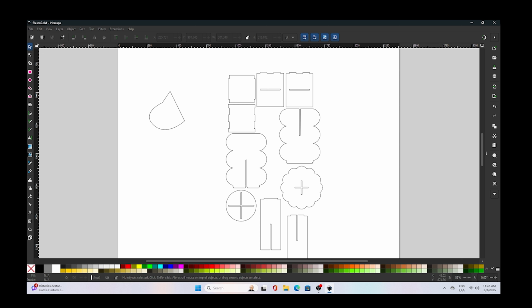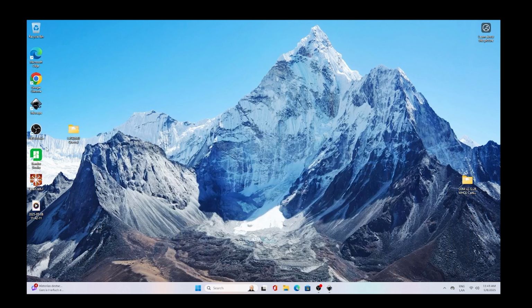So now we're gonna save it as a DXF file. Here we have two types of DXF files. We're gonna save it as the first one. So basically we're just sending all the information about the vectors.